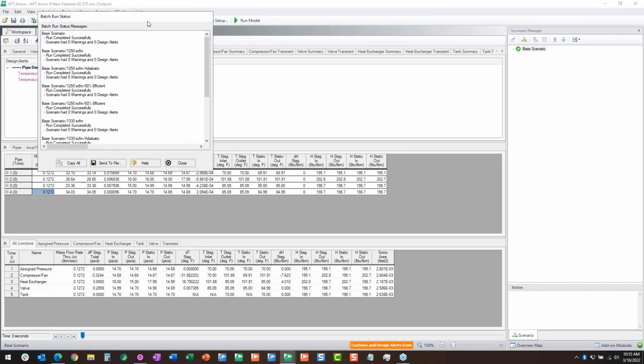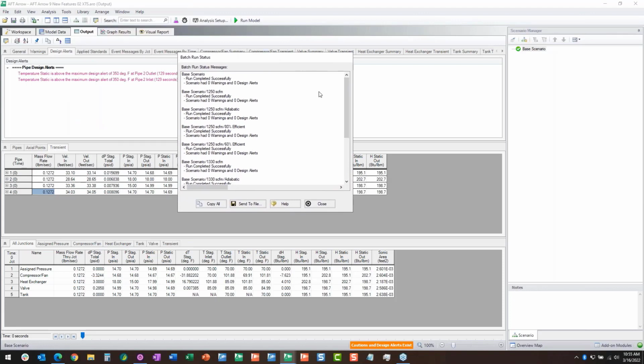Okay, so this batch run status. This would appear before, however, in Arrow 9, we've added a few new things to this particular window. What we've added is the ability to see the number of warnings and design alert violations that each scenario has.